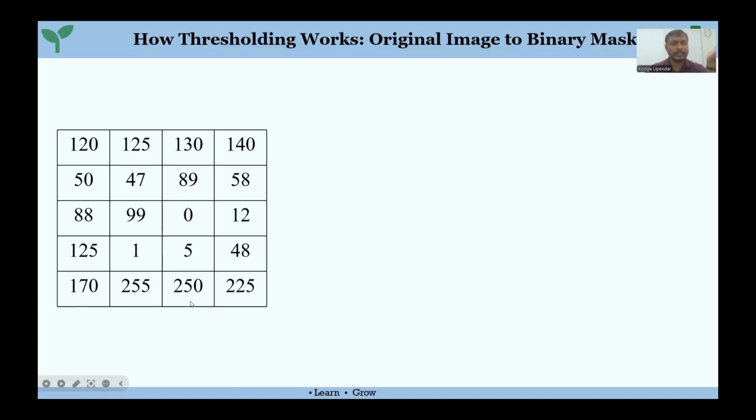Here it is a grayscale image. The width is 4 pixels, the height is 5 pixels. Each pixel has a pixel intensity. You know that a grayscale image has pixel intensity values ranging from 0 to 255. The first pixel's coordinates are 0 comma 0, this is 1 comma 0, this is 2 comma 0, 3 comma 0. What about this one? The x coordinate is 0, the y coordinate is 1, so 0 comma 1, like this. You can see this particular pixel intensity value is 120.